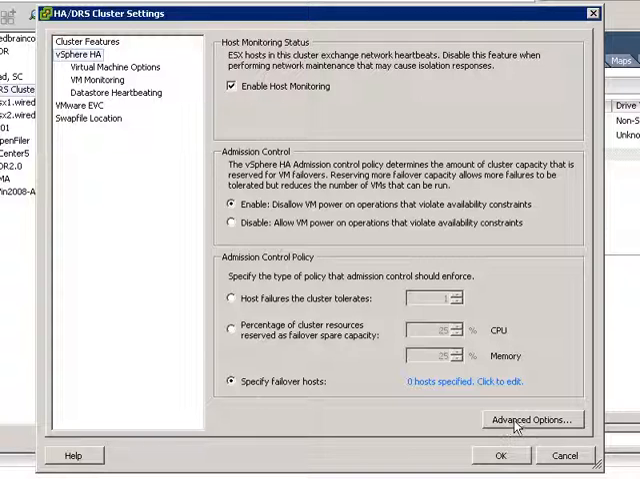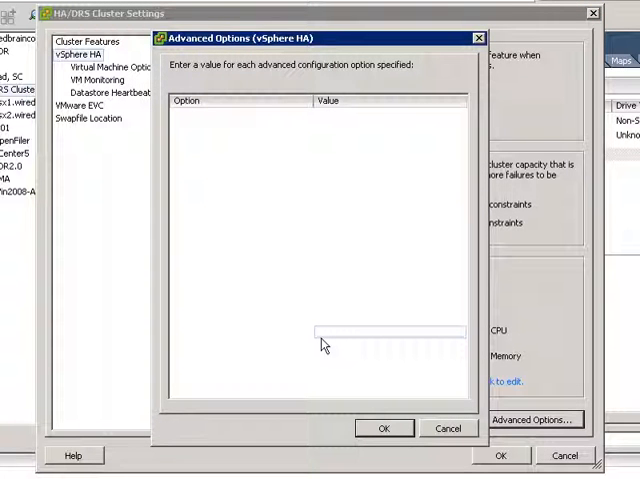Now, you click on the advanced options down here. This is where you can configure advanced values for HA. Now remember, when we were talking during the lecture, I told you that by default VMHA will always try to ping the management network's gateway for heartbeat. So that's how it determines if an ESXi host is up or down.